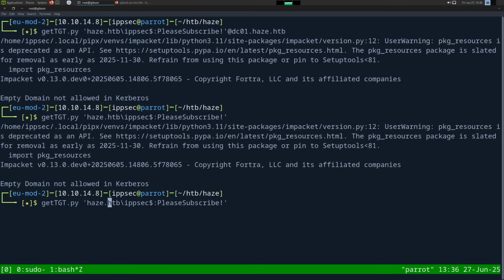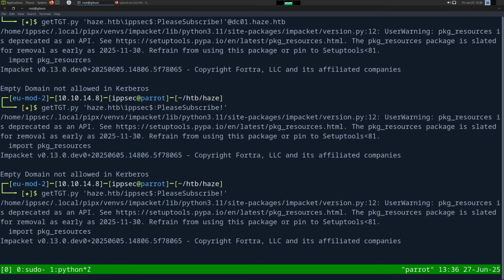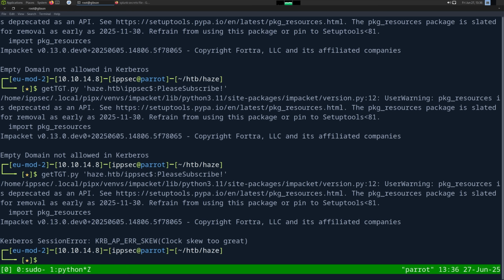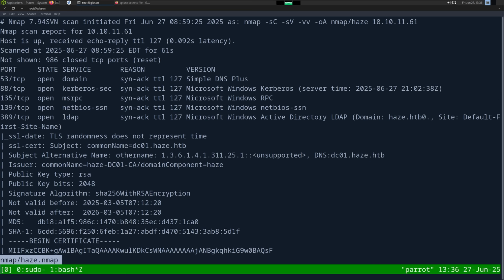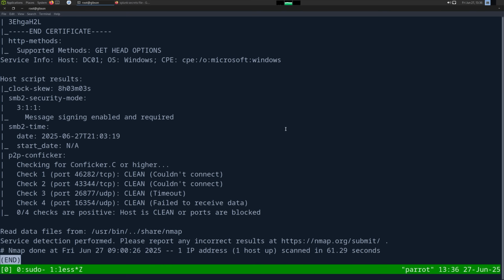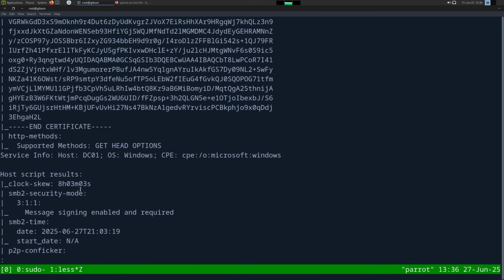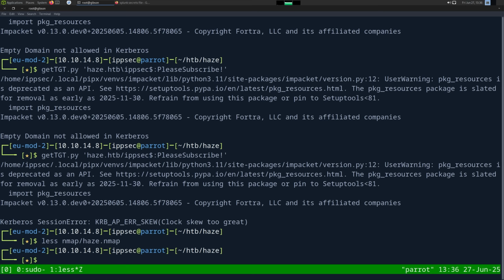We have the domain. Maybe it wants a /clock skew. So our timing is off from the domain controller. If we went all the way back in nmap, it does tell us that. Let's see. It should have. There we go. Clock skew. Right? We have an 8-hour time difference.